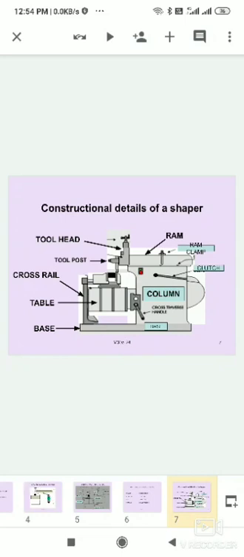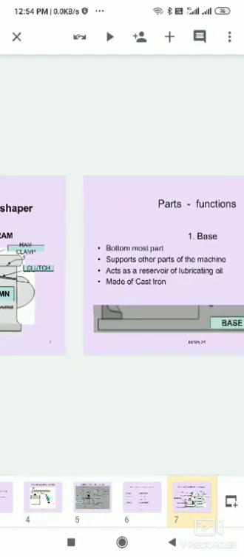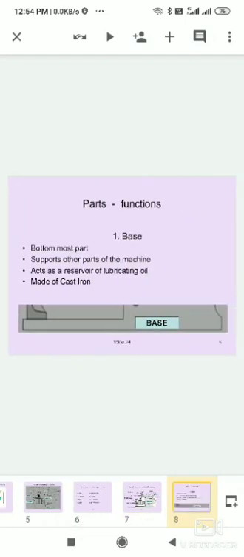It is the main purpose of the work table. It can be moved in the horizontal direction and the vertical direction, meaning up and down, depending on the workpiece sizes. This is the construction detail of the shaper machine. First we learn the parts and functions.